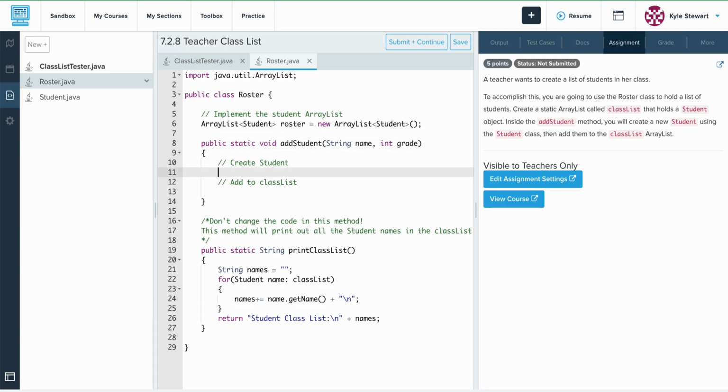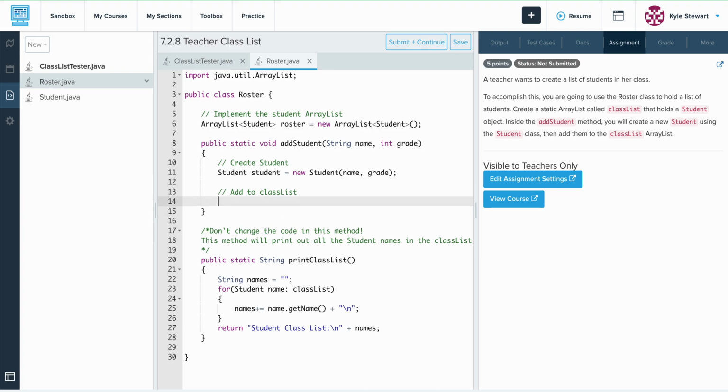And now when we do the add student, we're going to first have to make a student. So we can call it whatever we like. I'm just going to do student with a lowercase s, and then we're going to call the new constructor from our Student class, and we're just passing through this data, our two parameters, name and grade, to the Student class. Once we've made each of our students that we're going to be adding, we're going to just use the add method of the array list roster to add the student to our class list.